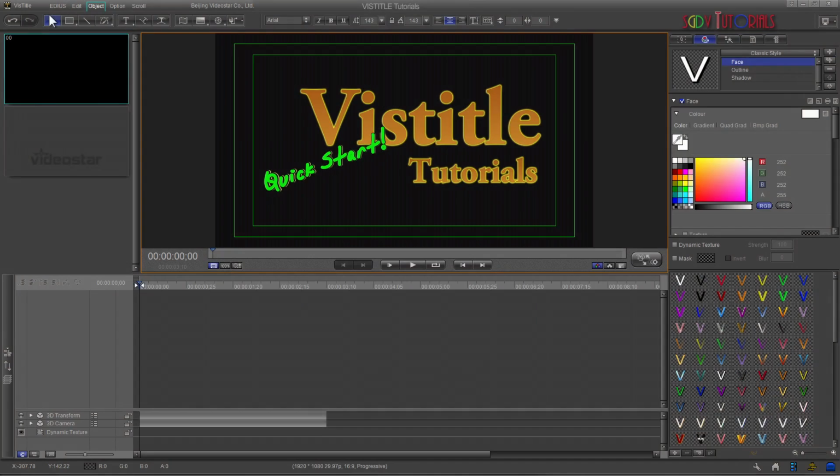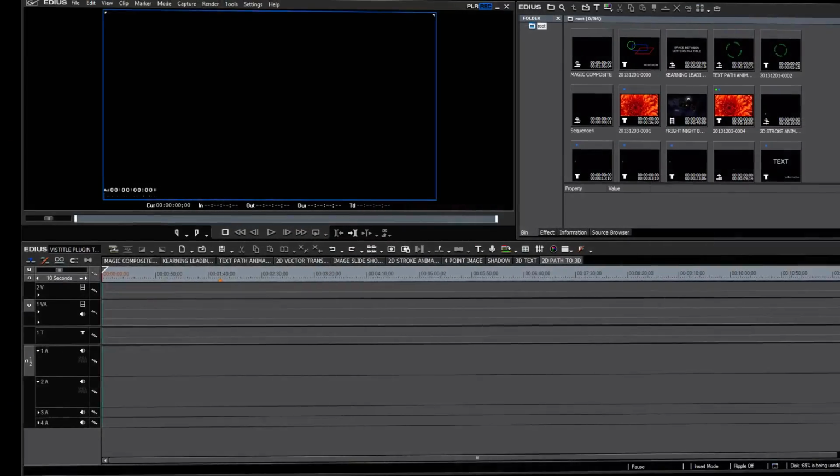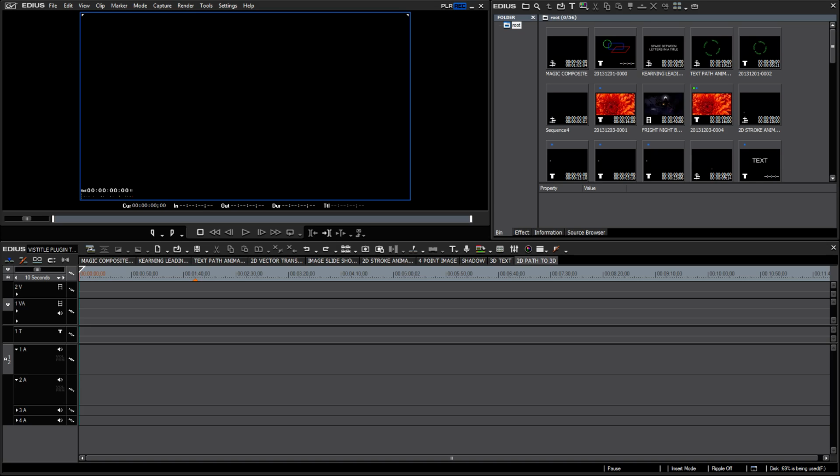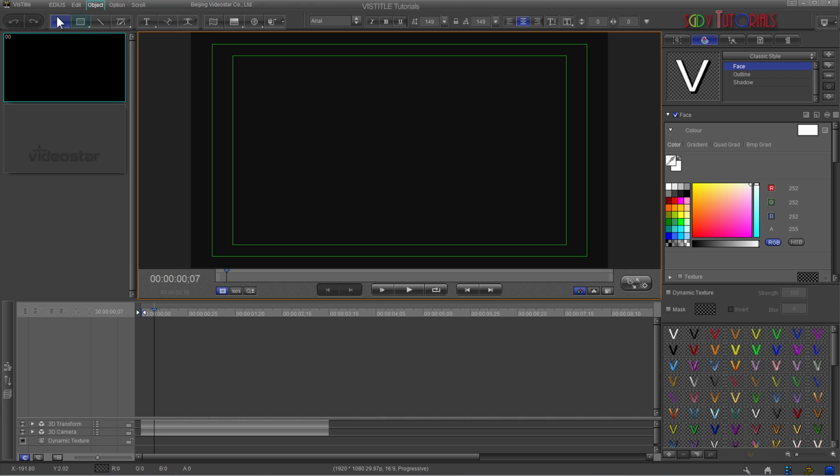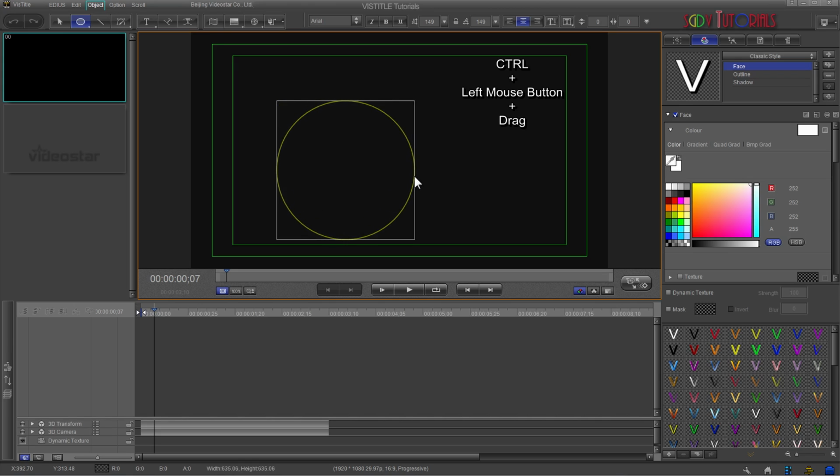If Edius isn't open, go ahead and open it. Create a new Vistitle layout on an upper timeline. When Vistitle opens, go to the menu bar and select the Shape button. Keep this button pressed to acquire the Shape drop-down panel. Select the ellipse shape. Now move your cursor to the edit screen. With your Control key and left mouse button depressed, drag your cursor across the edit screen. This movement will draw a perfect circle.